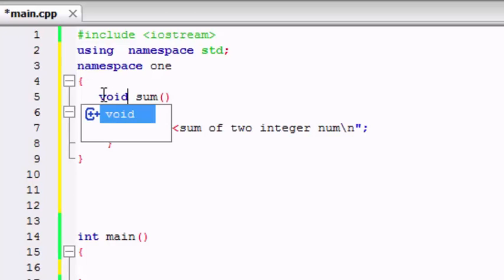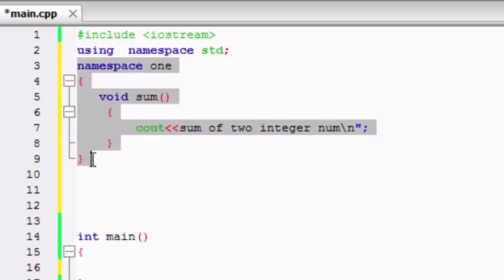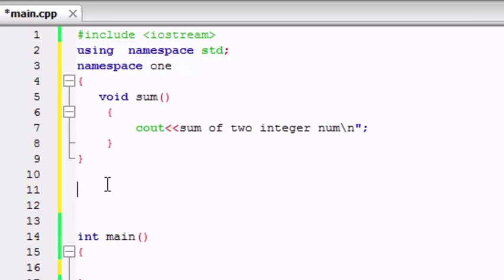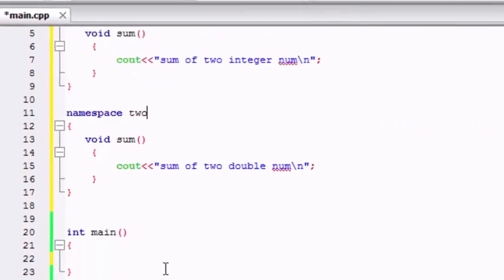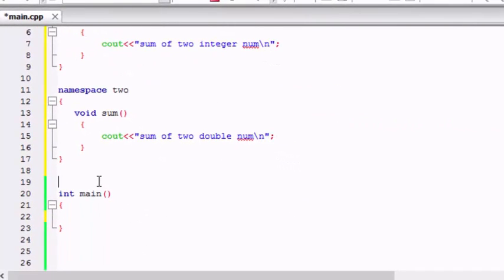Similarly, I will be creating namespace 2, and don't forget to put a return type to it, that is void. We will change the name of the namespace to namespace 2, and we will be summing up two double type numbers. So that's all done. Now we are ready to go to the main function.